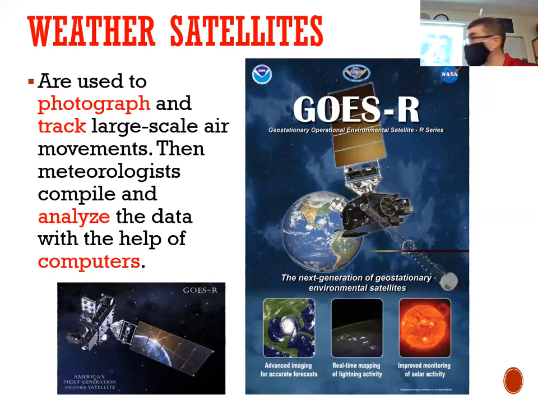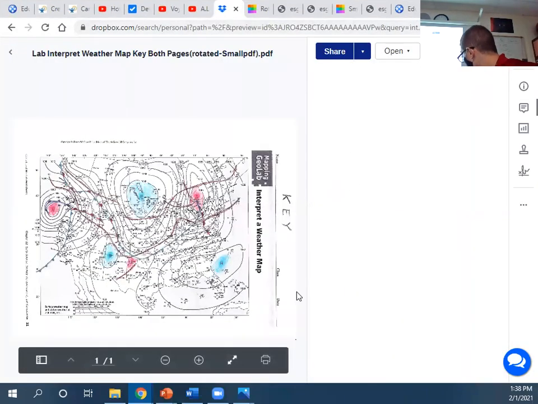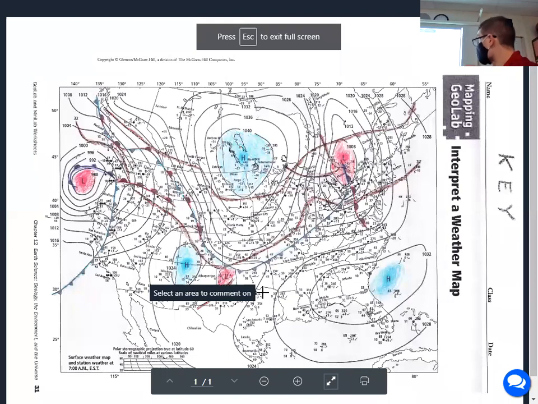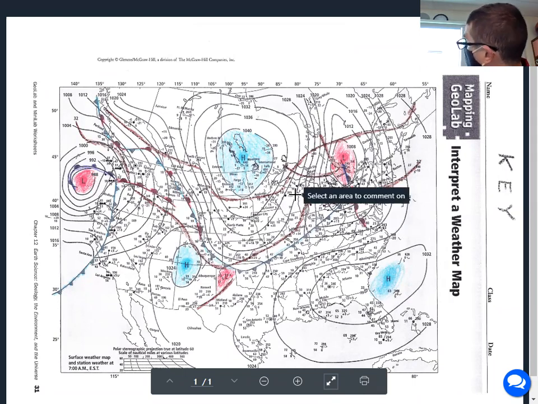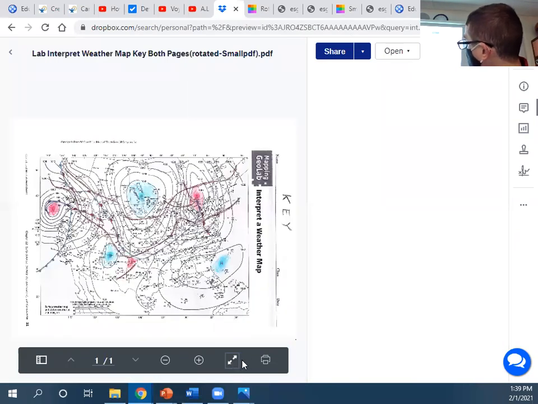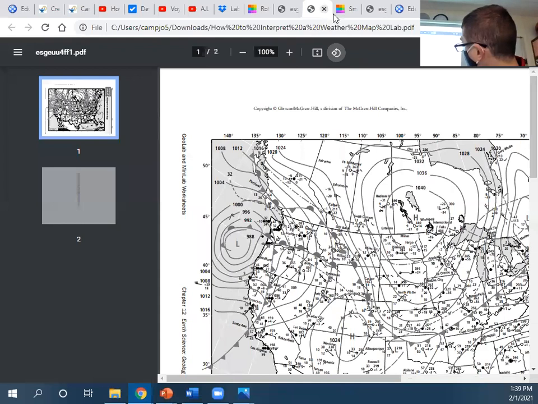All right, so basically what you're going to do is color it, like this. You need to color the high pressure systems blue, the low pressure systems red, the cold front blue, the warm front red, and the occluded front purple. It should look something like this. Next, let me pull up our other part. Keep that in mind, that is super important. That's going to be the first 3 questions of the activity.